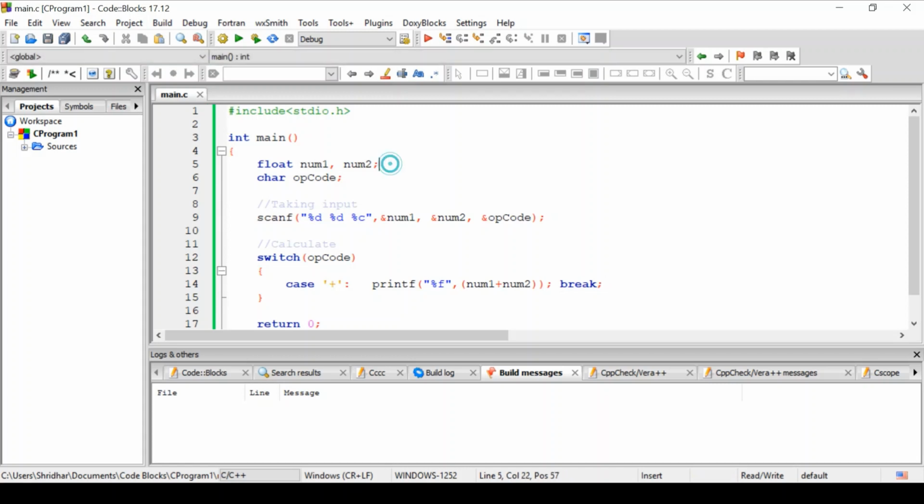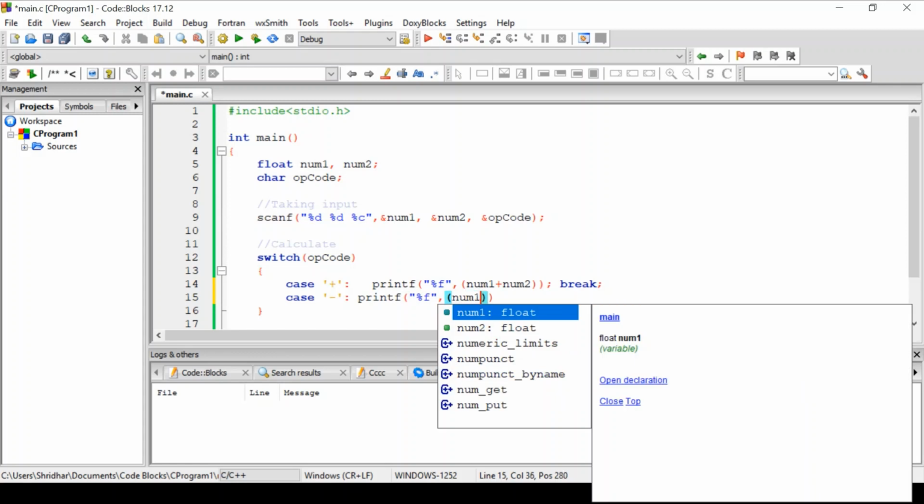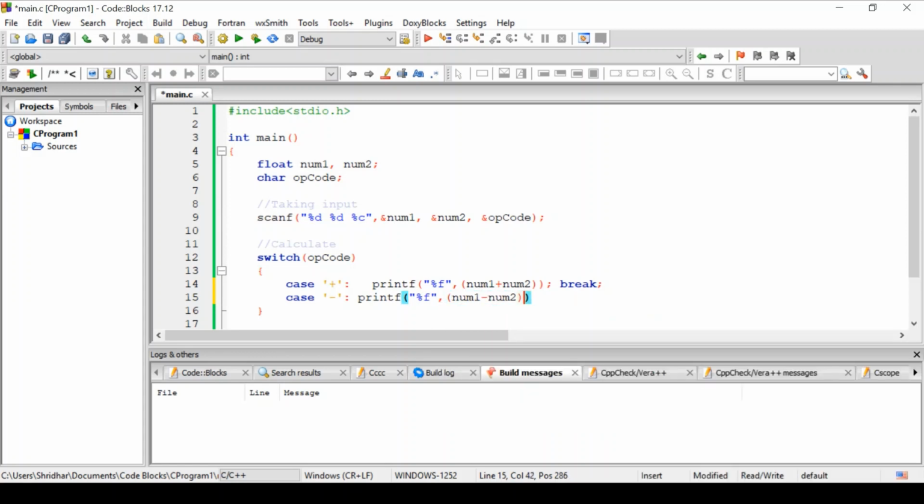So I could have also taken a result variable here, stored num1 plus num2 in result and then printed the result here. That will be inefficient code, and that will also take more memory. So that is why I have done it like this. So next I'll say if the case is minus, then I can say printf %f, num1 minus num2, right?